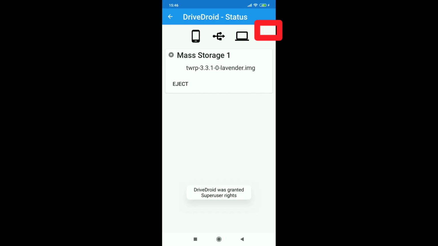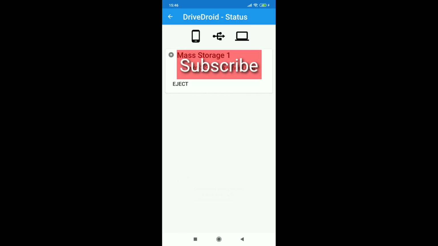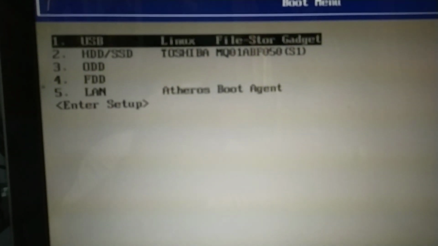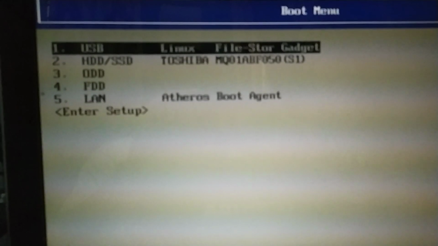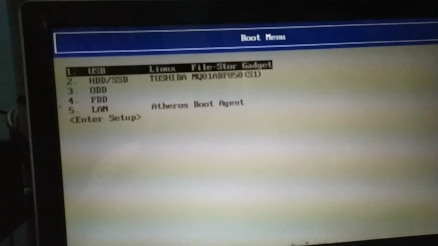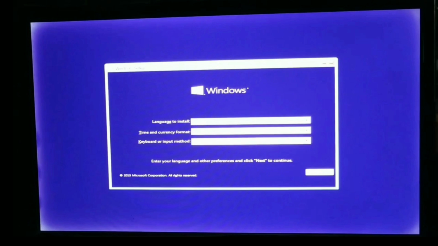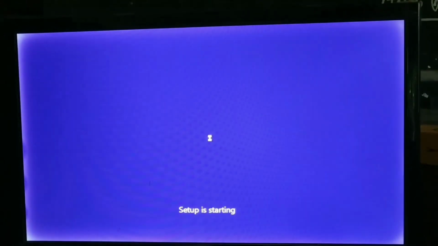Now tap on that button. Now reboot your PC and boot the selected ISO file from your Android device. Now, your Android phone is a bootable disk for your computer. If you do not have any operating system installed on your PC, just follow the steps that I did.